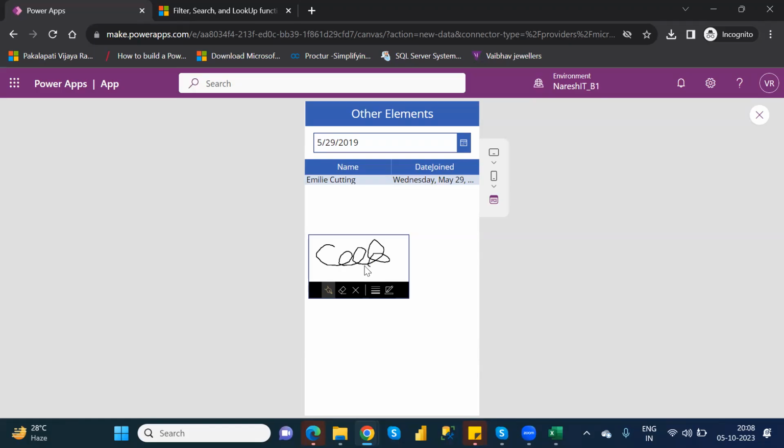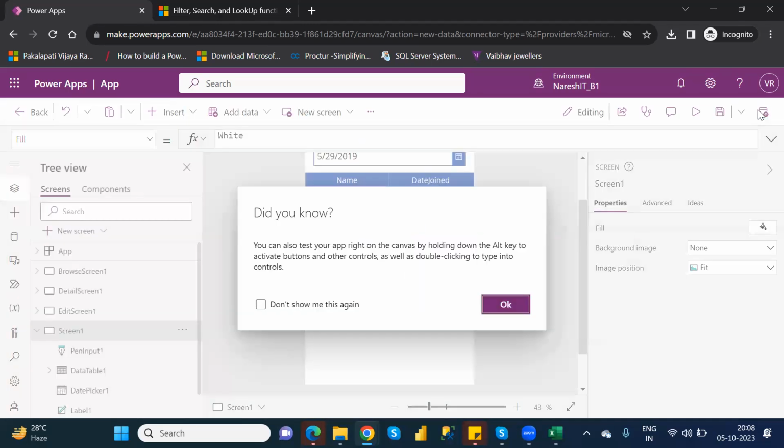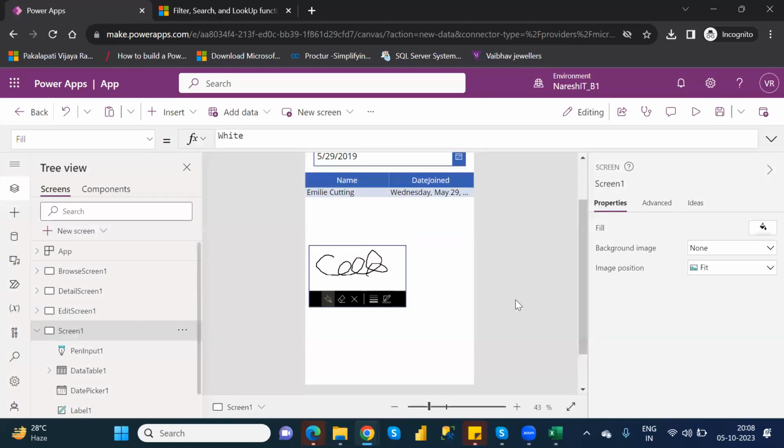Most of the time this is not used, but if it is required, you have to use this. Understand? You just need to sign that particular thing. That's it. For signing the signature, you have to take this pen input. Do you understand clearly or not? This is how it will happen.